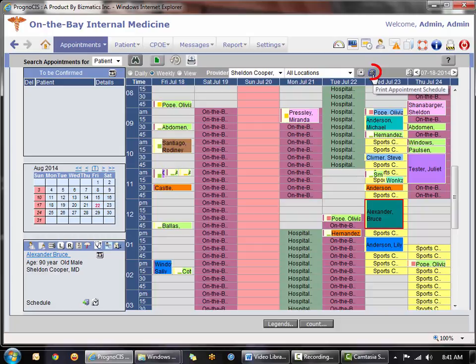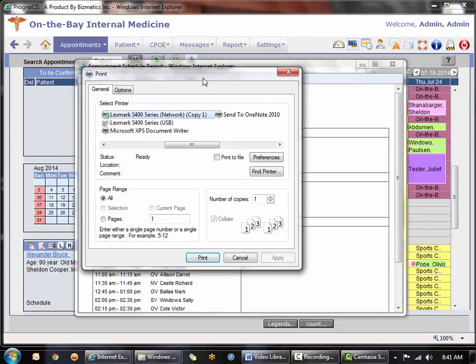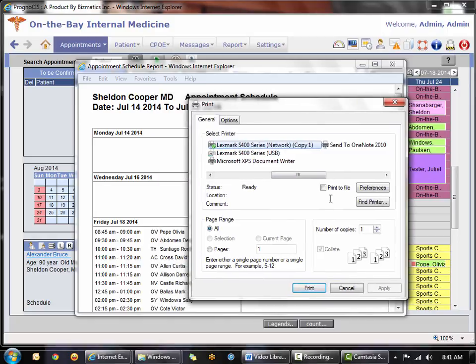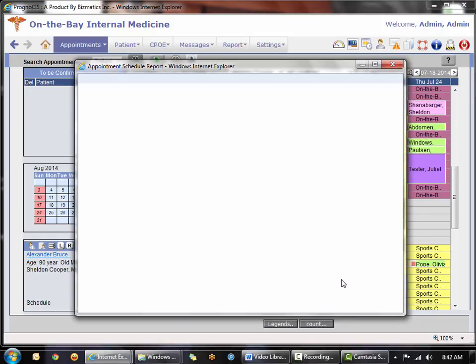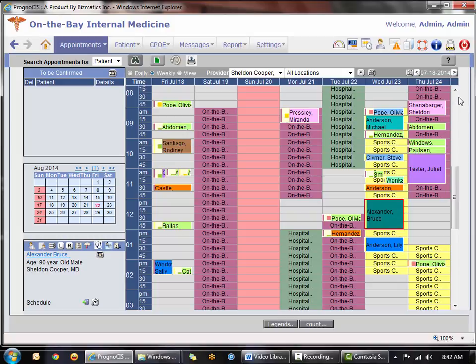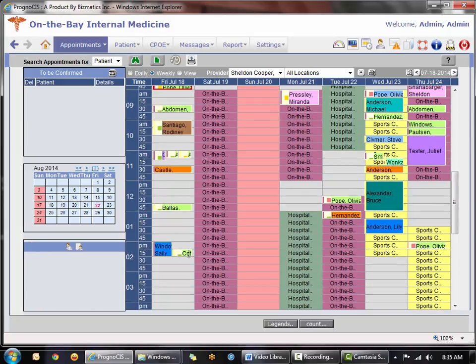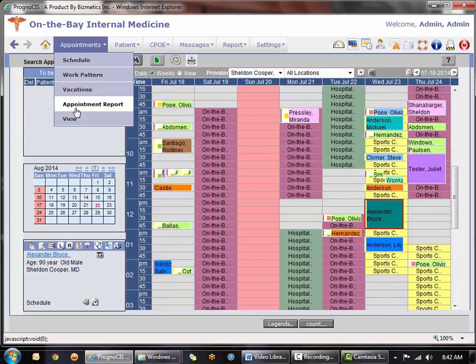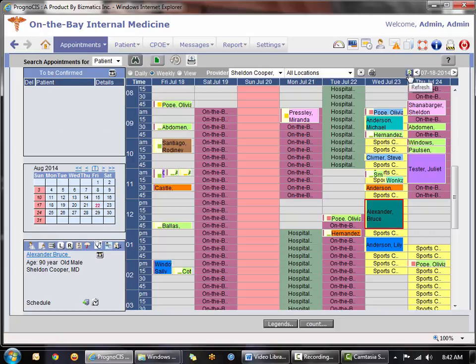We've also got a printer icon. This will allow us to print the calendar that we are looking at. Now when you click this printer icon, it will prompt you to direct it to a printer. You cannot modify it. If you need to create custom reports relevant to the appointment, it will be up here under the appointment report option, which is discussed in a separate video within the series.